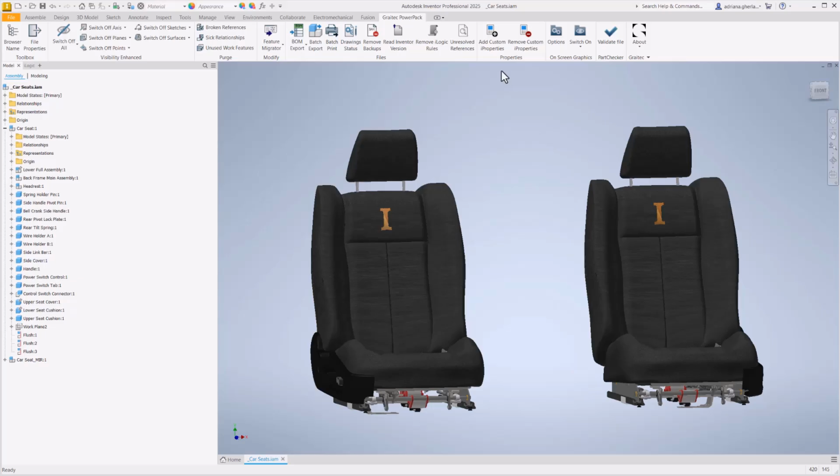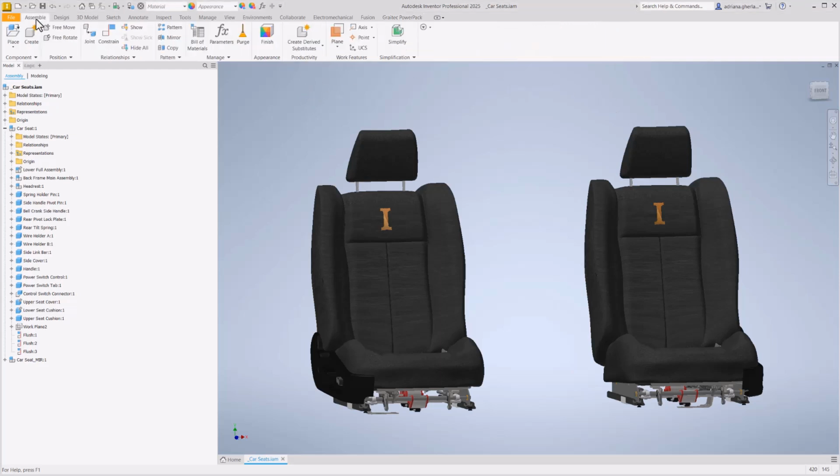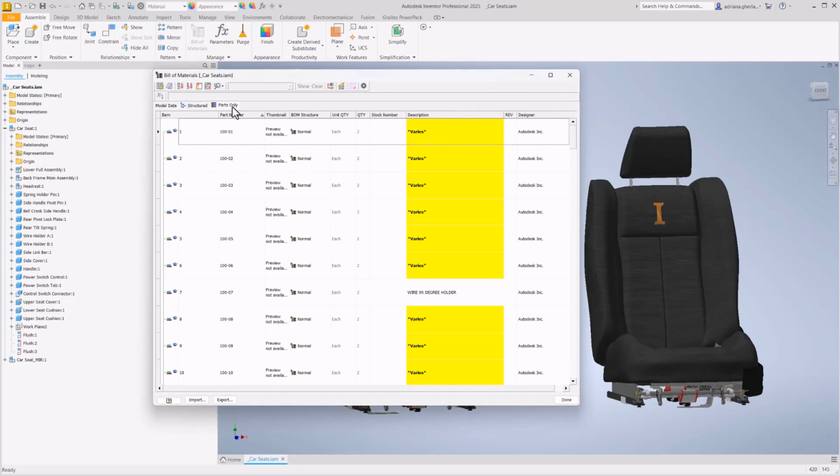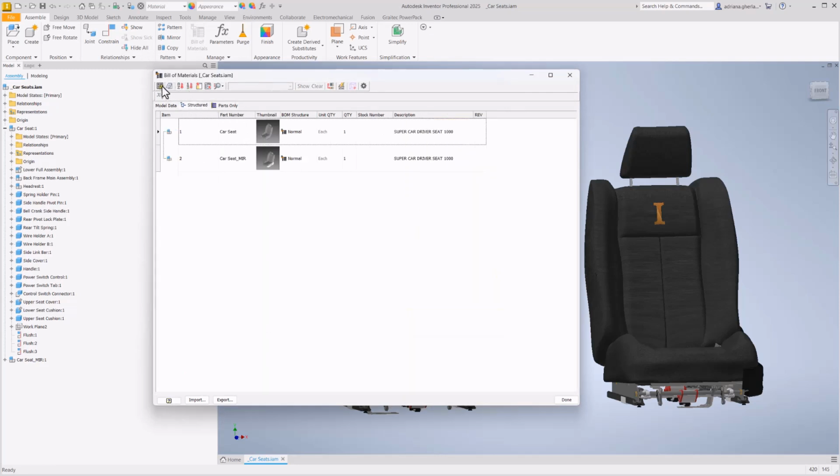We are in Inventor 2025 and we will have a look at a functionality called BOM export from GRAITEC PowerPack for Inventor. Let's have a look first at the functionality embedded in Inventor to export bill of materials to Excel.